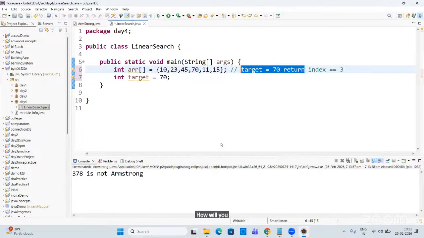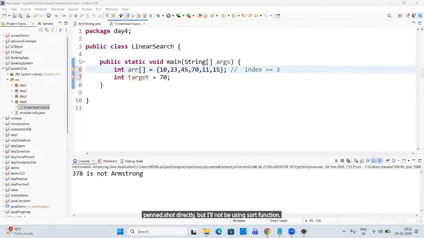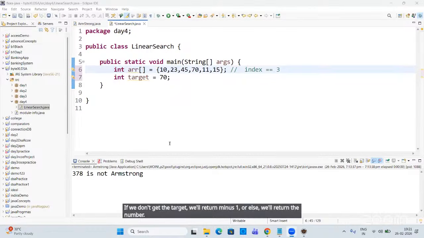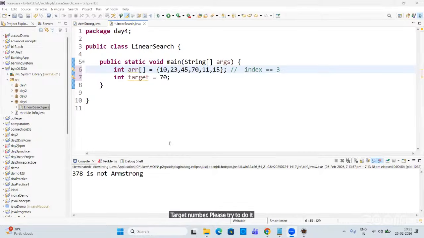How will you write code for this? Yes, we can use the sort function, array.sort directly, but I'll not be using the sort function directly. I'll be using a for loop and iterating through it. If we don't get the target, we'll return -1, or else we'll return the target's index. Please try to do it. You can do it your way, free to choose any option of your choice.